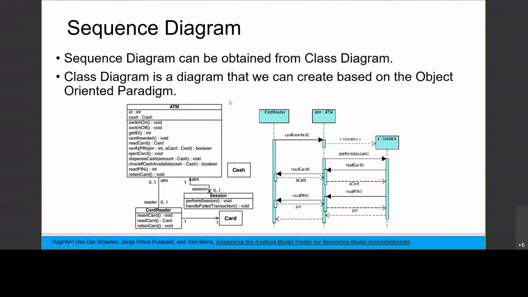So the class diagram is the diagram that we can create based on the object-oriented paradigm. Let's say we are in the ATM, okay, so the class ATM will have two data items, which are the ID of the ATM and the cash of the ATM. And then there will be many functions, for example, switch on, switch off, get ID, card inserted, read card, verify pin, and so on. So those are the methods in the class ATM.